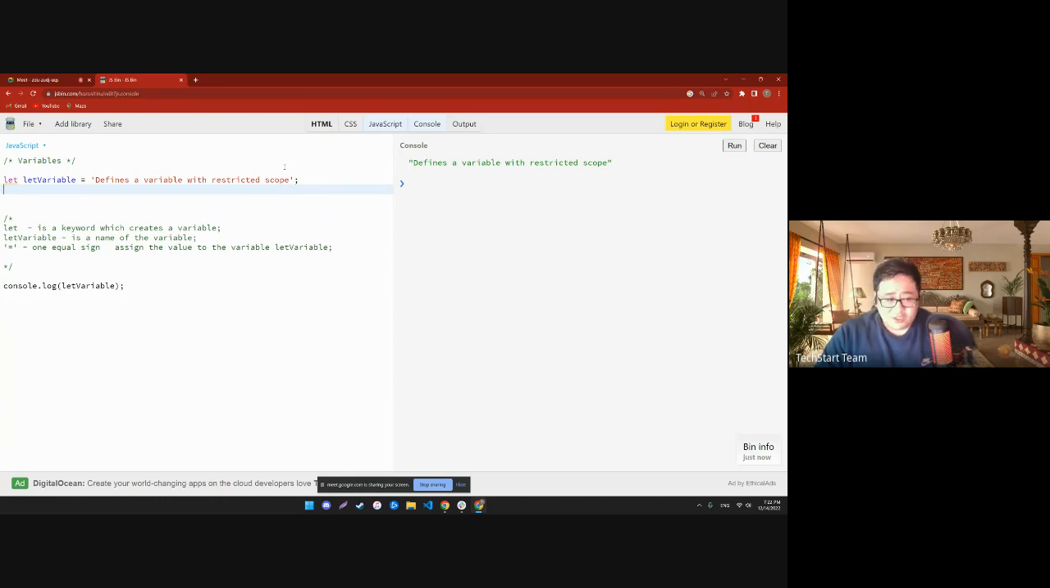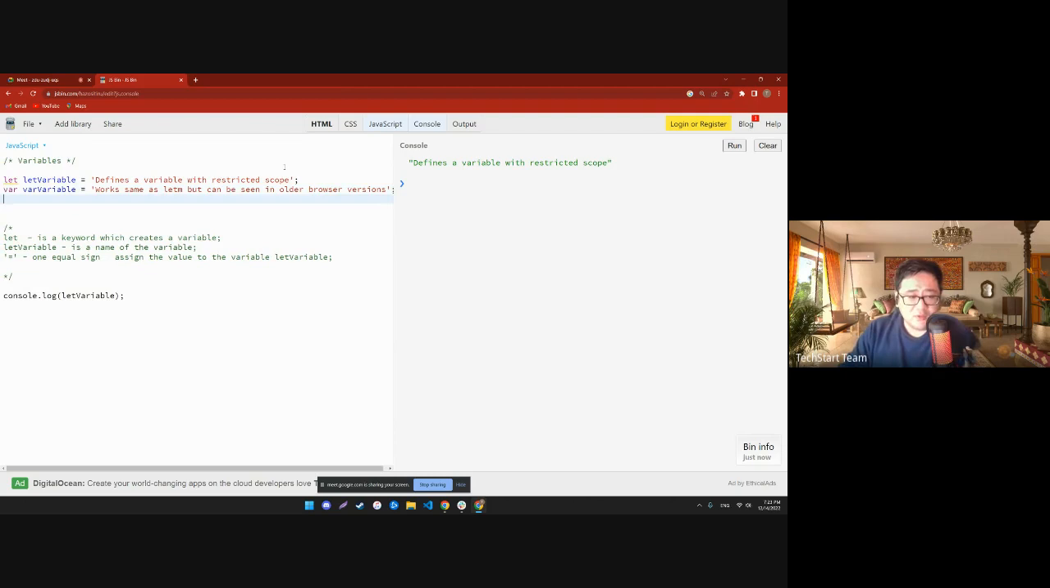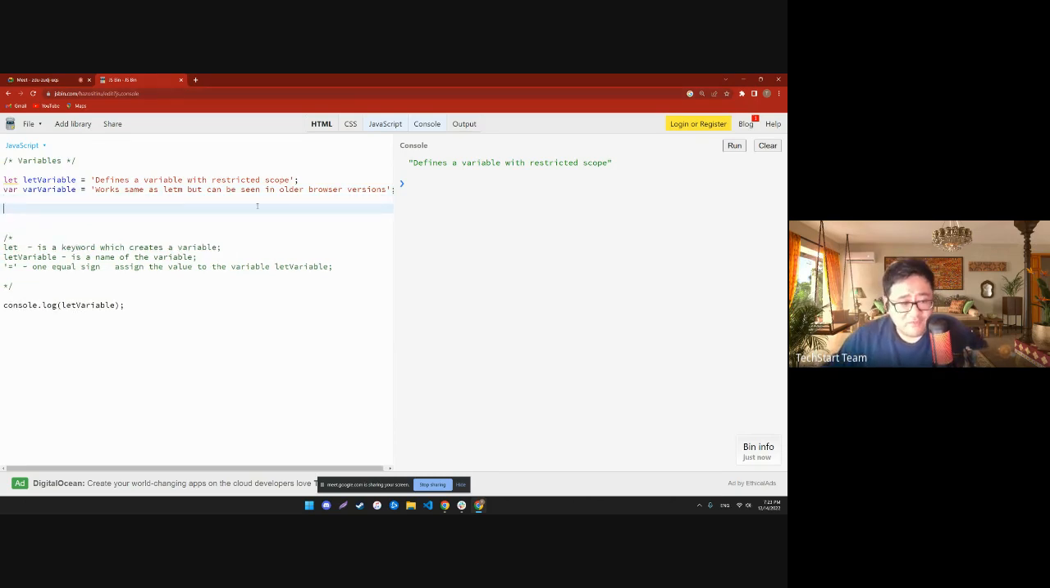The other two keywords will be, the first one will be var, and then I will say var variable, and the value of it will work the same as let, but can be seen in older browser versions. Cool. Now we have the var variable.